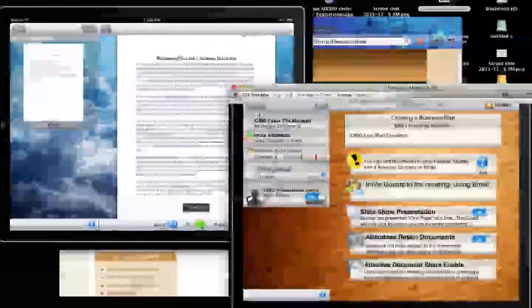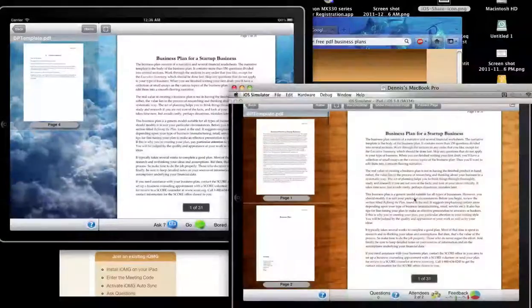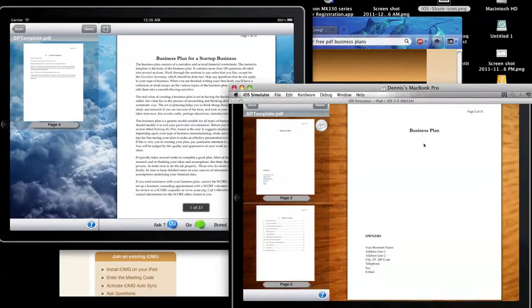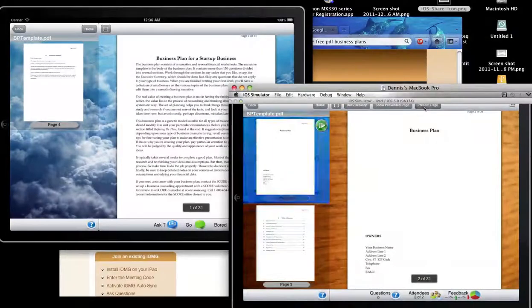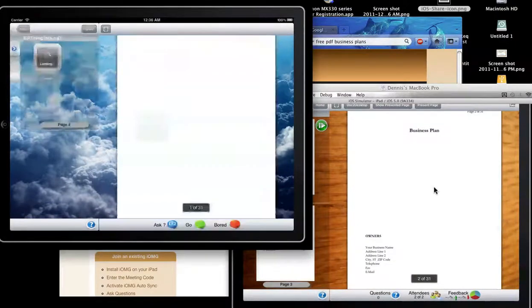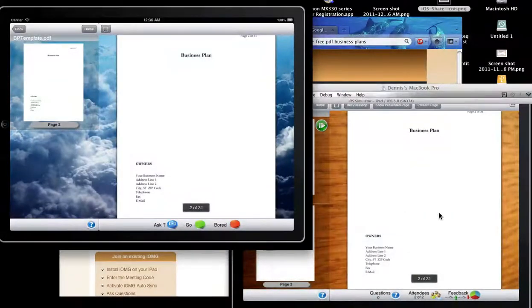They'll only be able to see the page that you have presented, which we're going to change to page 2 here, and hit present this page, and you can see that your guest, when they're in auto sync, will be on page 2.